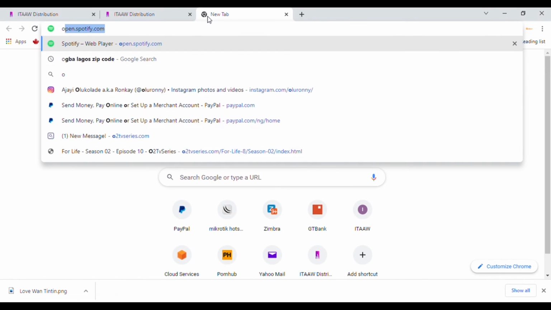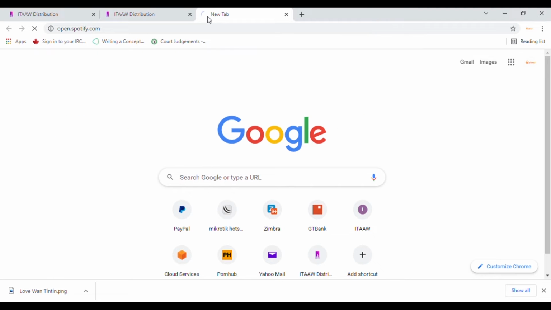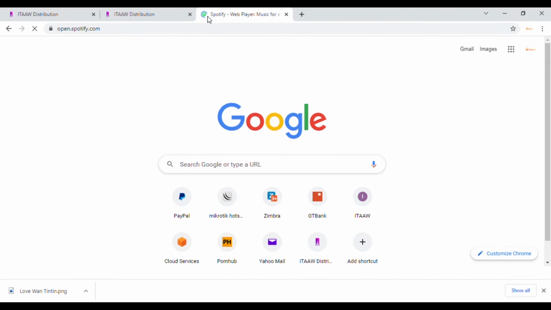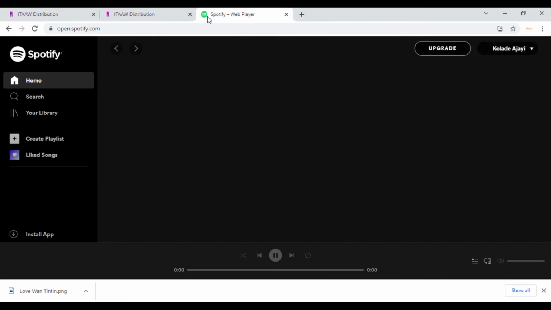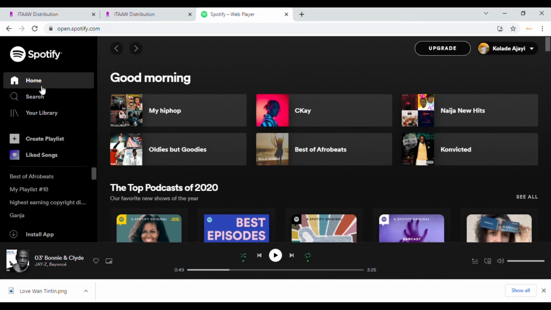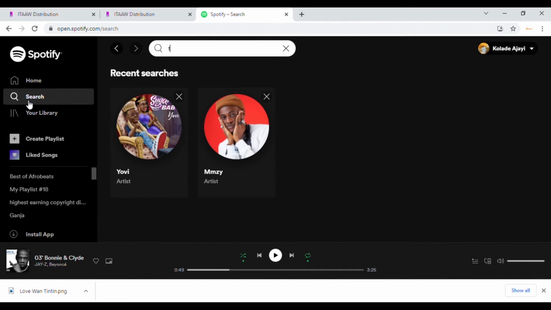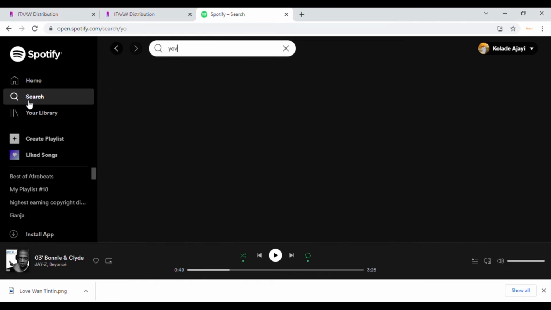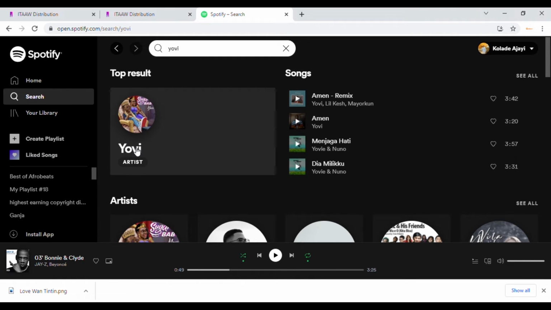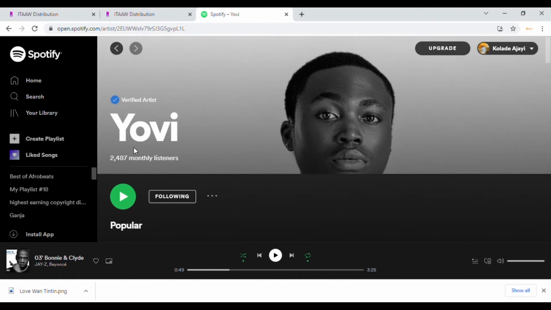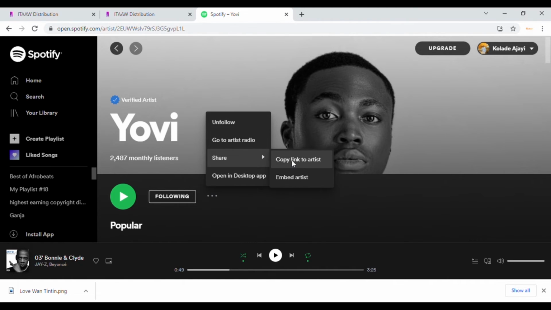I go to open.spotify.com. Then it opens up the web player for Spotify. You search for your name. In this case, I'm searching for Yovi. And then Yovi comes up. You click on Yovi, and then there are these three dots right here. You click on that, and you click on share.